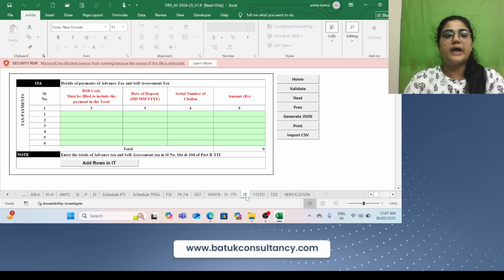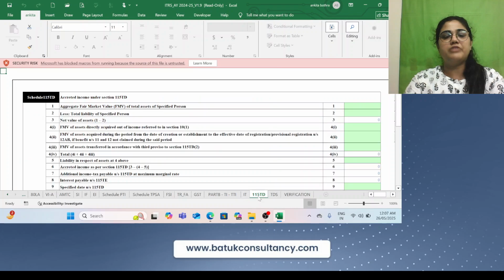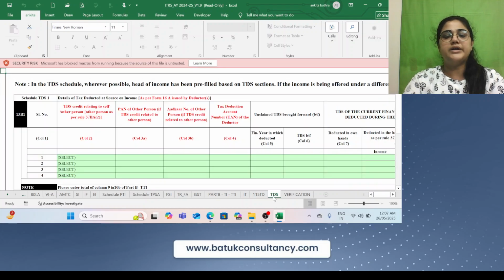Next is the schedule IT. IT is basically if you pay any advance tax and self-assessment tax, then all the information will be automatically fetched over here. Otherwise, you can write it manually as well. If it is applicable in your case, aggregated income under section 115TD, the details will be shown over here, and whatever TDS has been deducted will be shown here.